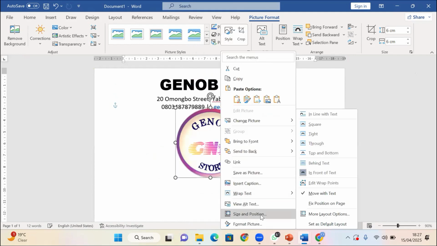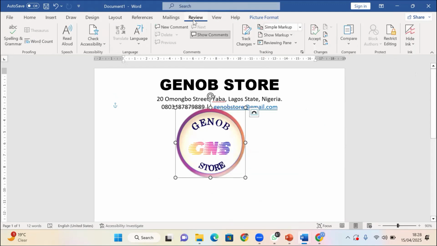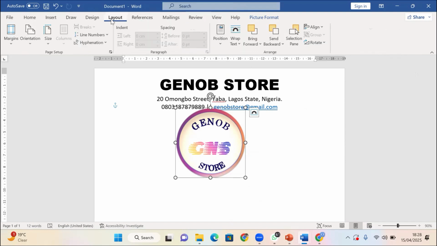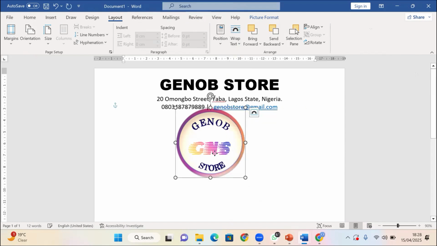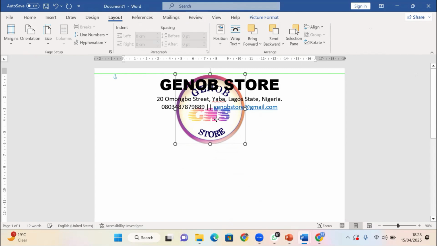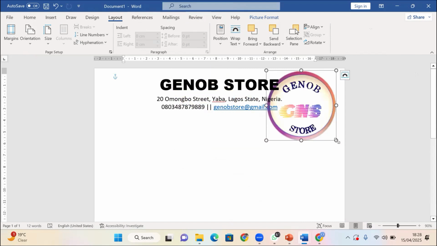Let's see another one. Wrap text, where can we find it? Layout. You can see wrap text here under layout. Under wrap text, you can see behind text. If I put it behind text, it means it would be behind the text. So anyway I want to put it, this is how I want it.